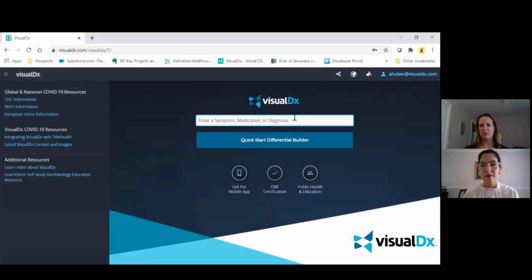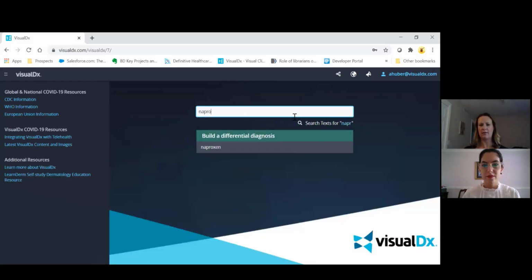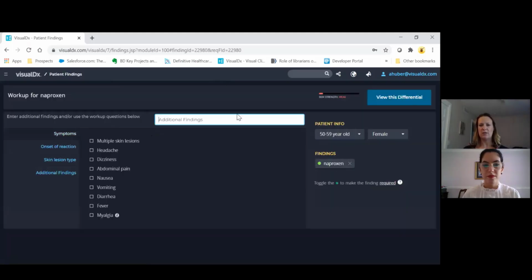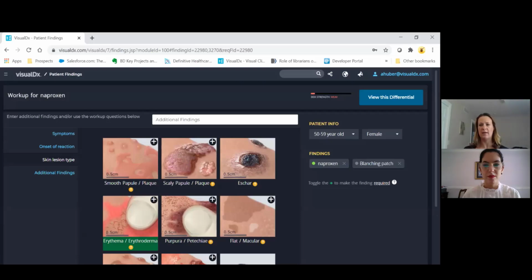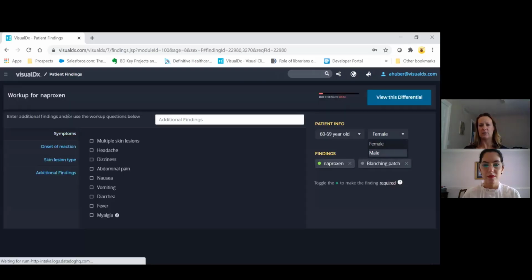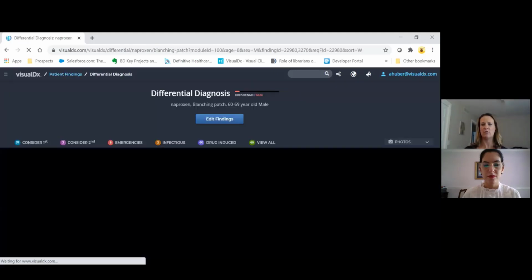So within Visual DX, you can search by a medication and build a differential based off a medication. So I can say my patient who comes in is taking naproxen, and we'll say it's a 60 to 69-year-old male taking naproxen with a blanching patch, and then view the differential from there.